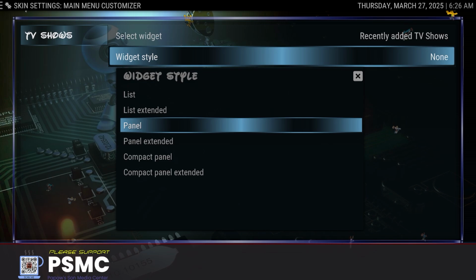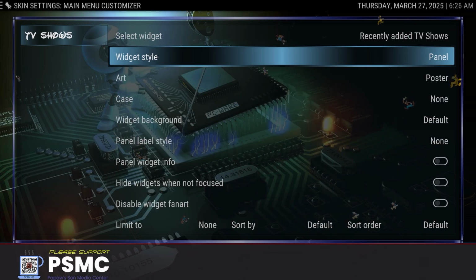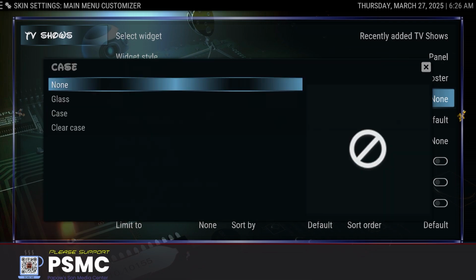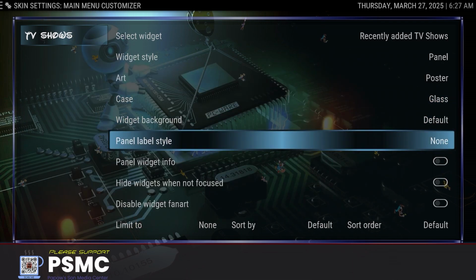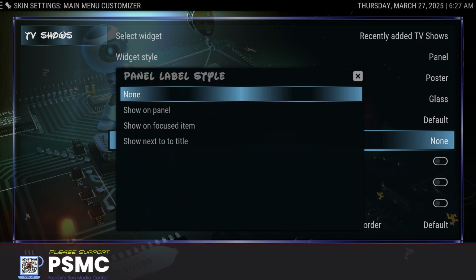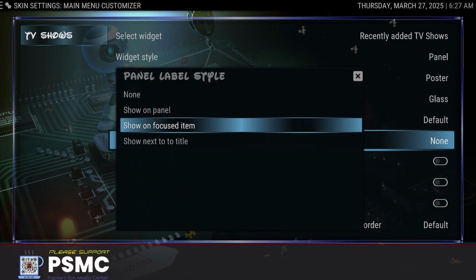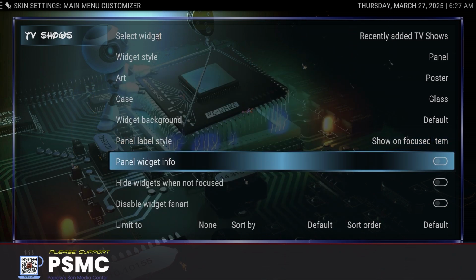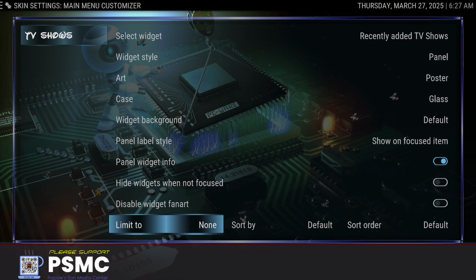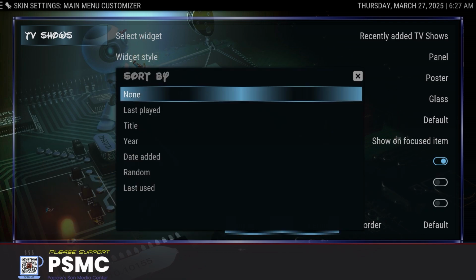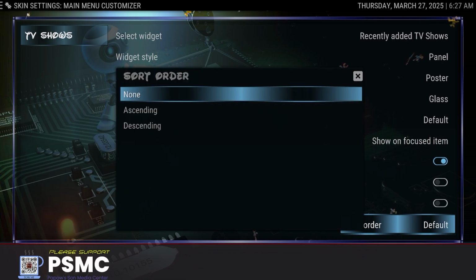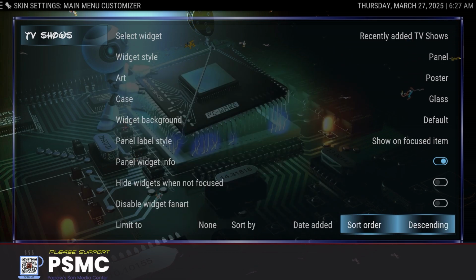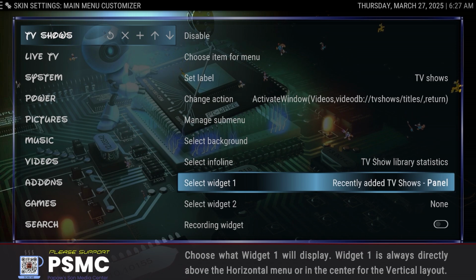You can choose different looks. This is the panel. And then you can choose poster or landscape. You can put a case around it. Label style: this will appear at the bottom of each widget. This is only shown once you click on it. If you have it on all, it will be there. You can hide the widgets unless you move your cursor or remote up to it, and then it will appear.